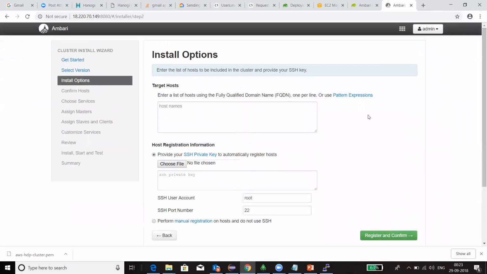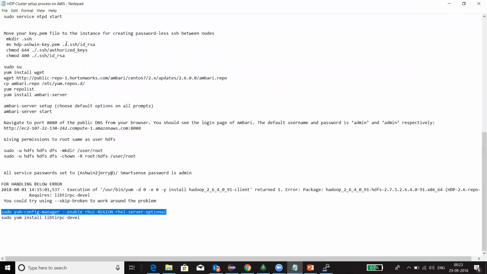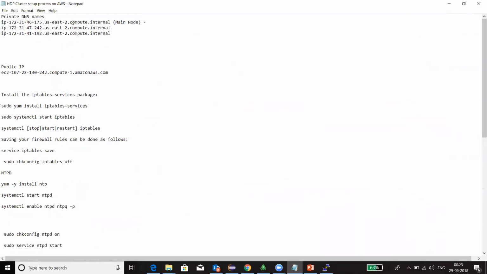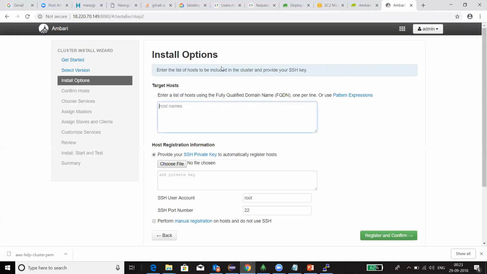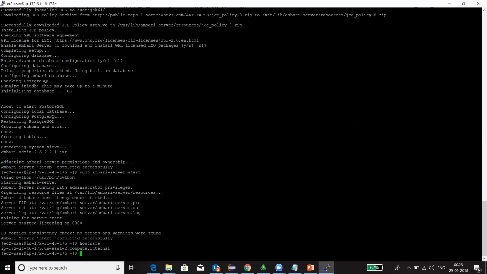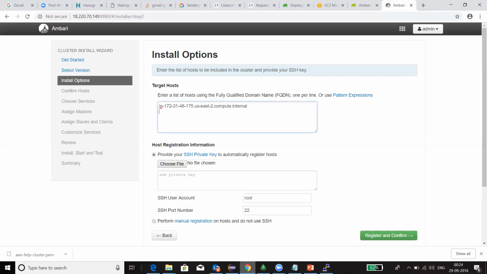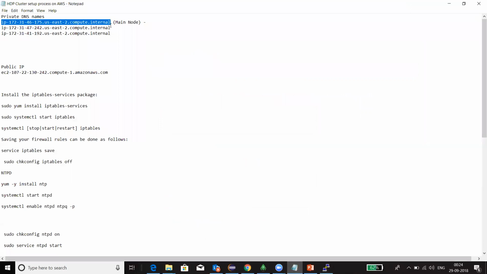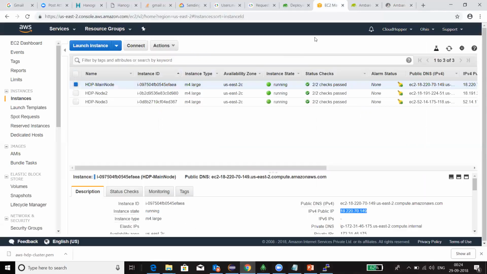In the next step, I need to provide hostname FQDNs. So I got 3 host names here. So I'm going to provide the internal addresses of these host names. Fully qualified domain names we need to provide like this. Okay. So you can also get host names from here, but we already have them from the AWS console. I had already copied them here.